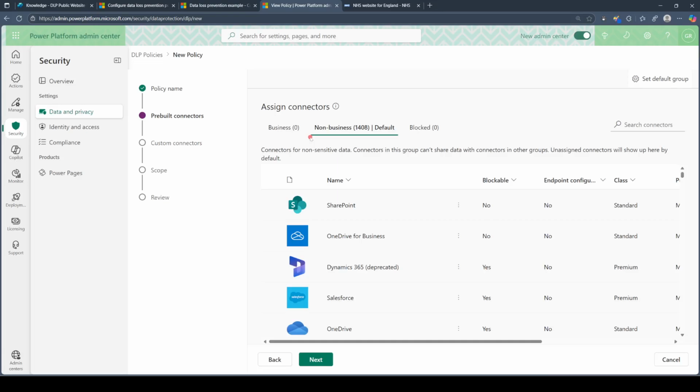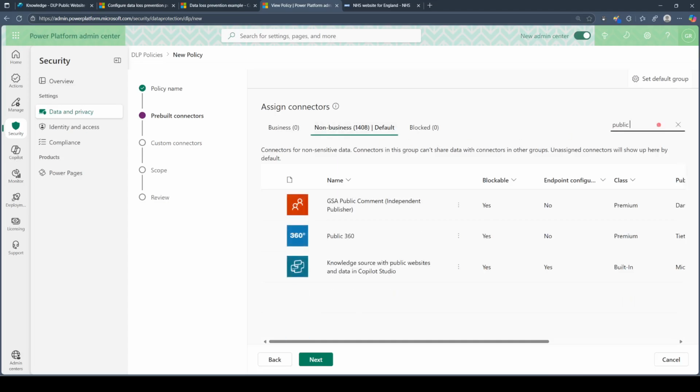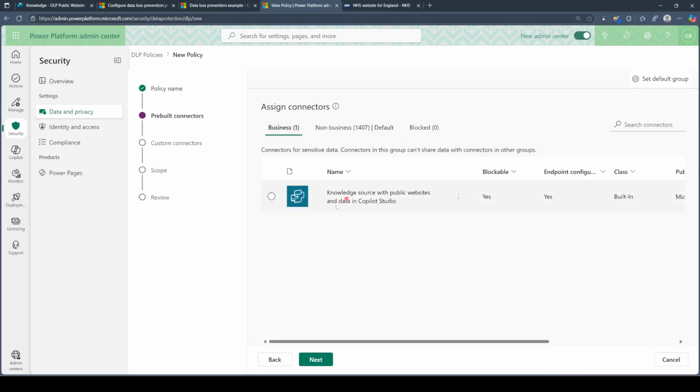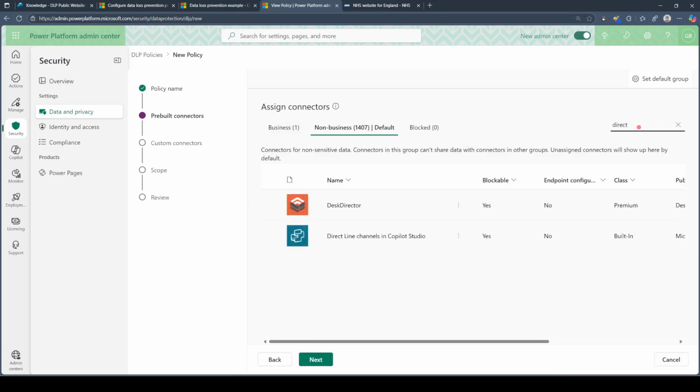As you know, we have the categories here, and by default everything is in non-business. Then choose the public website connector, then move to business. Once you move to business, you also need one more connector to move to business, which is direct line. How do I know this? I will show you later. Then move to business.